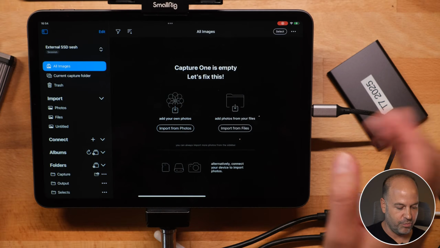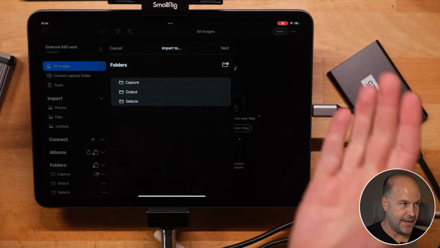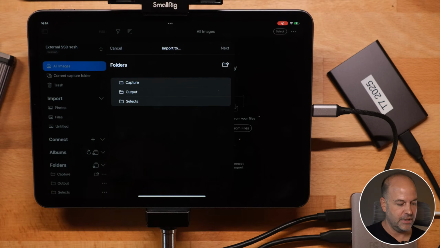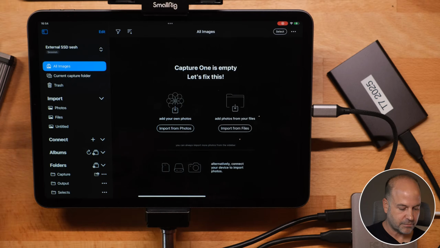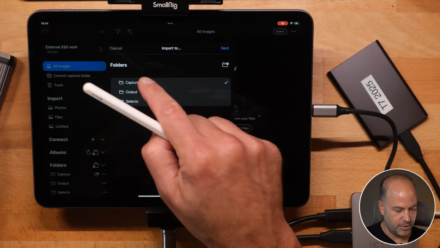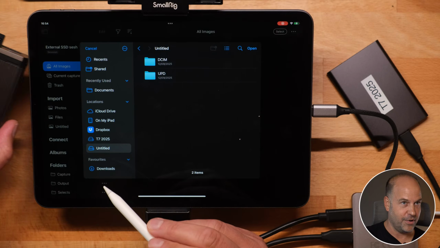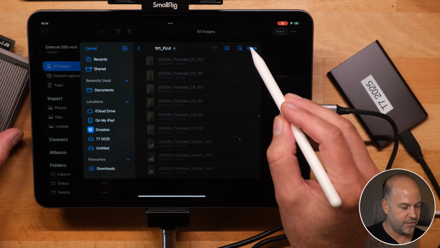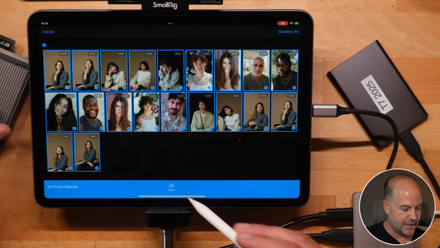I want to import, so I'm going to go to files once more. Now it's asking me, because I didn't have that folder selected, where do I want to import to? So I want to import to the capture folder, like so. Try that again, capture folder. That's my pen not working. Oh, next. There we go. Now I want to grab from my memory card over here, and then I'm just going to grab those same files and open. So I'm going to select all and import.